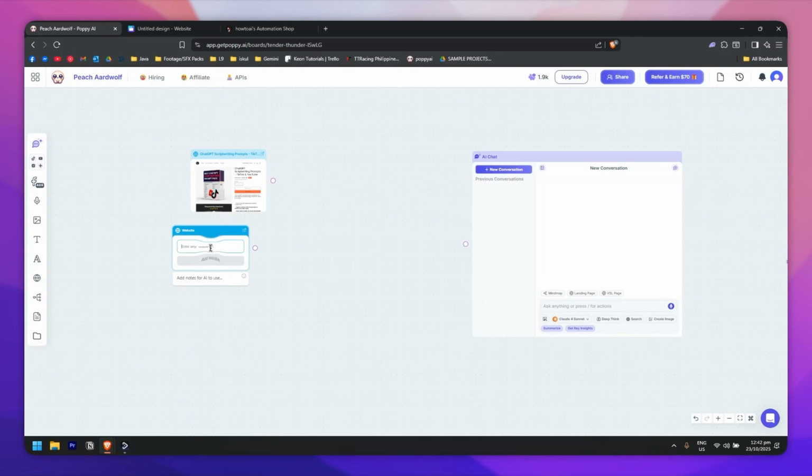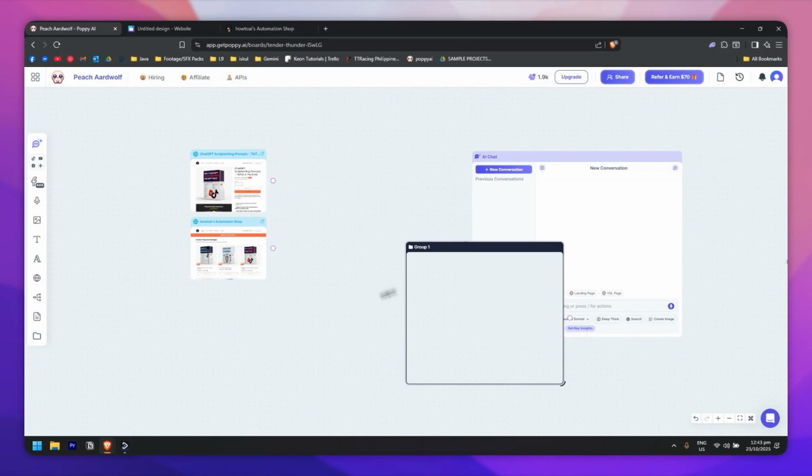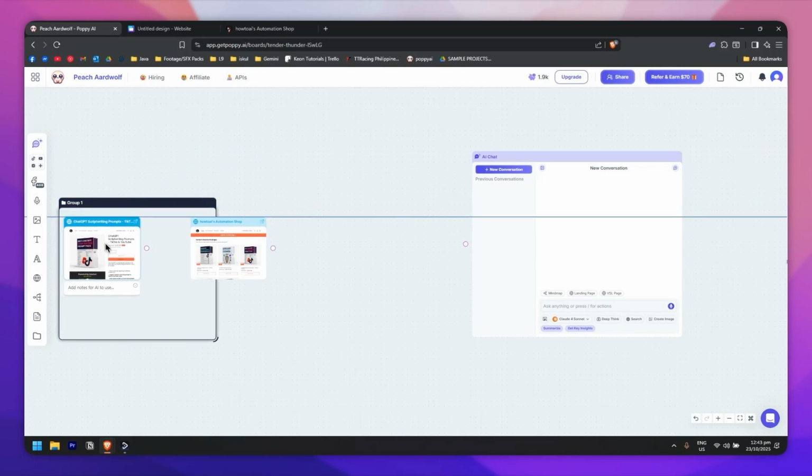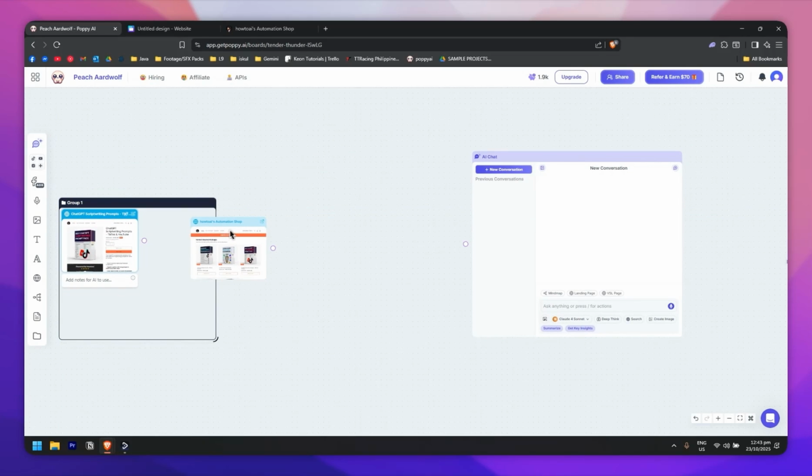And I'm going to paste the URL. And it's all loaded up. And the next thing that you want to do is we will now organize our content first. So let's use the group option that I have mentioned earlier, which is this one. And just simply put the elements right there inside.